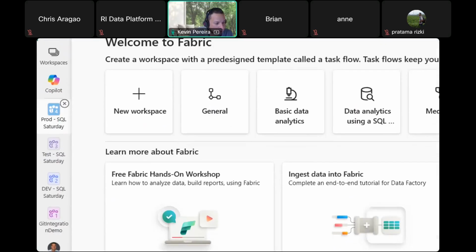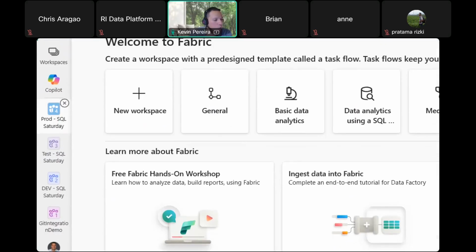And then you see these colorful ones down here. Those just happen to be the different workspaces that I have opened in this tenant today, preparing for this presentation. So you can see here that they are actually numbered in the order in which I opened them. So 1, 2, 3, 4. So I went to this Git integration demo workspace, Dev SQL Saturday, Test SQL Saturday, Prod SQL Saturday, in that order. And then there are these different colors.